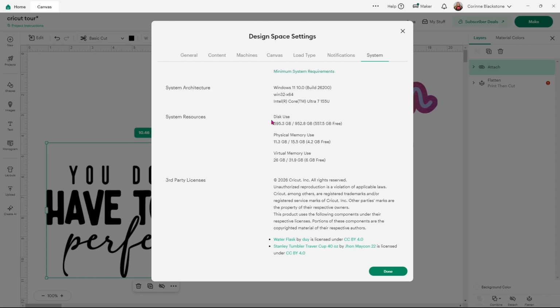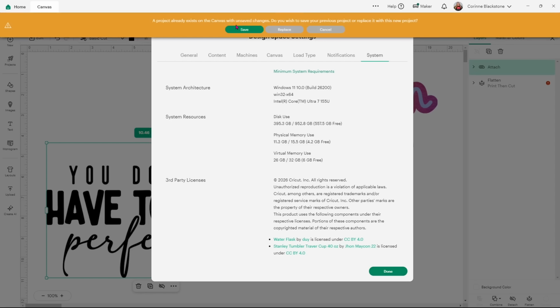So you can see that you have certain disk space. Now I will say this is not fully accurate because I am not using 11.3 gigabytes of my physical memory. I know that for a fact. So just know that this is not fully accurate. So that's where all of your settings are. That's a super important thing to know.